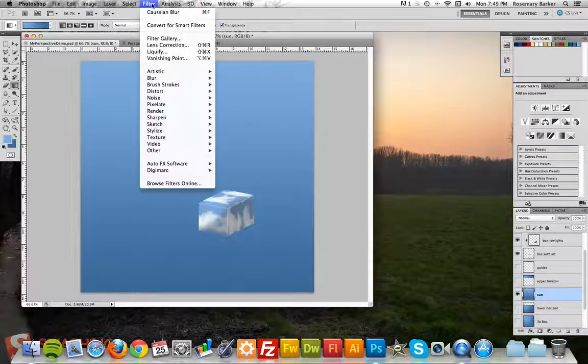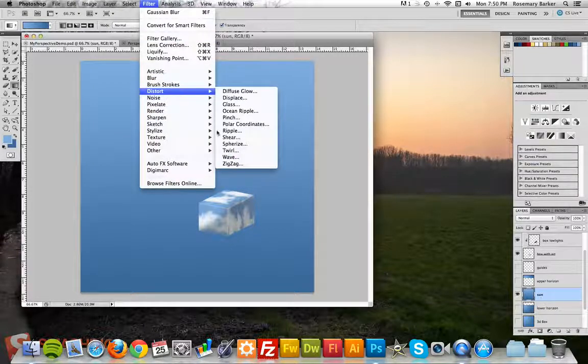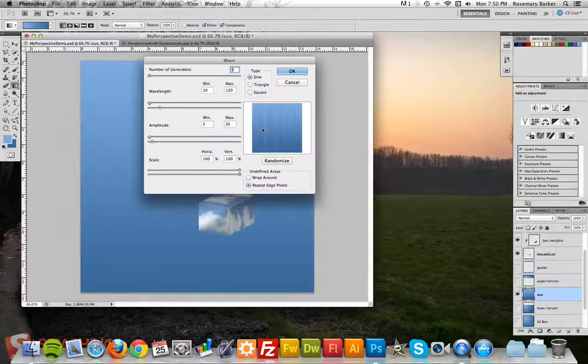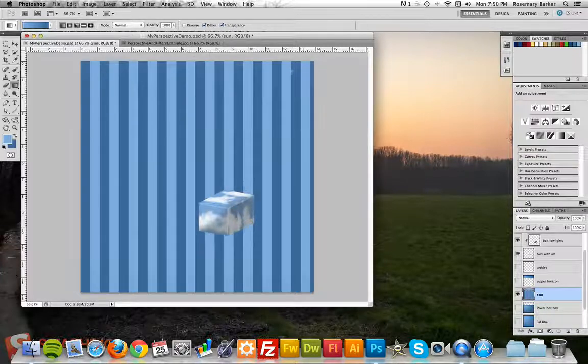Now let's go to Filter, Distort, Wave. Okay, back up to 60 waves, 82 minimum wavelength, 83 maximum. And make sure you choose square for the type. And it's going to give us this lovely, lovely striped pattern. Click OK. Now that's a cool pattern.